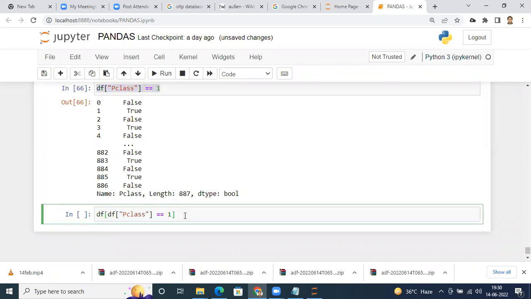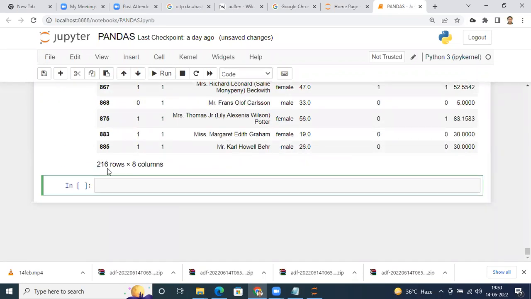What will happen? The list will come. Which list? Only those rows where this condition is True. That means only those passengers who are traveling in passenger class 1, right? Let me execute this. So I get a list. From this, I can come to know there are 216 passengers who are traveling in passenger class 1.